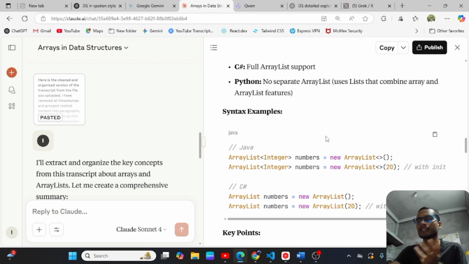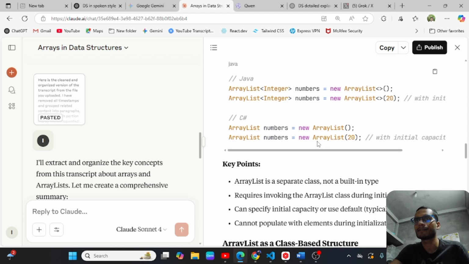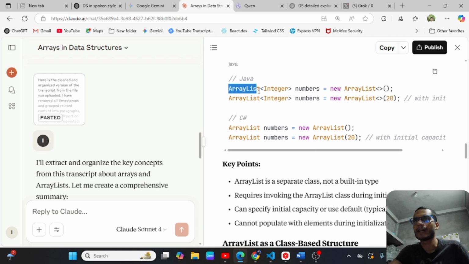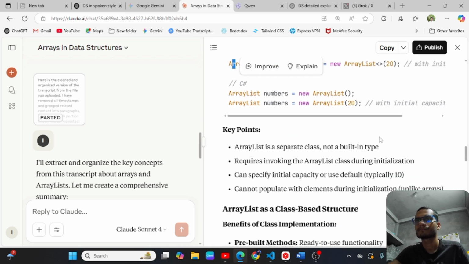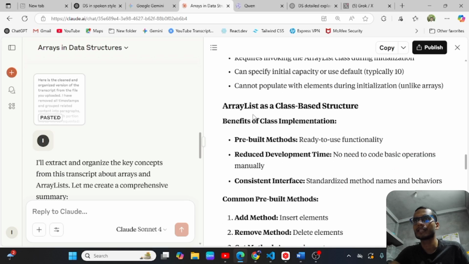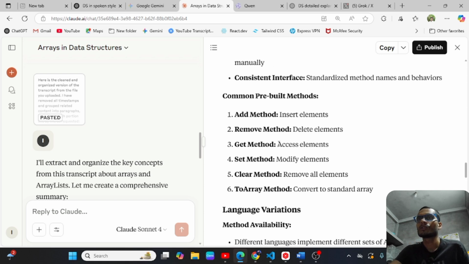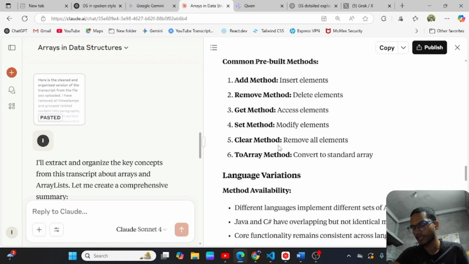So in Python there is no concept of array list and array, there is a concept called list. But let's see in Java how you can create it. This way, array list. You have to mention it, and also C#. You can see array list as a class-based structure.